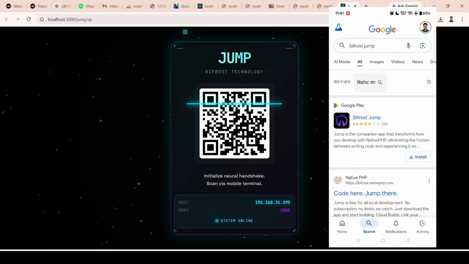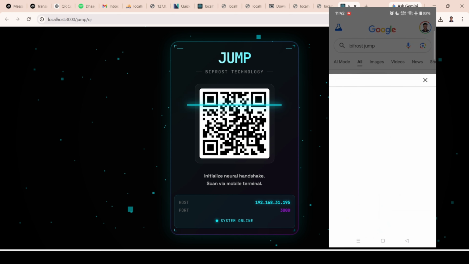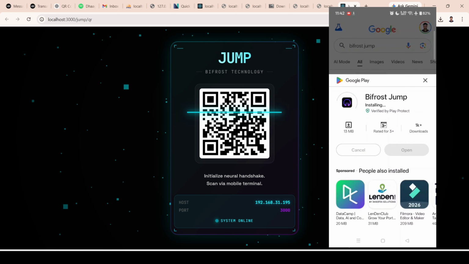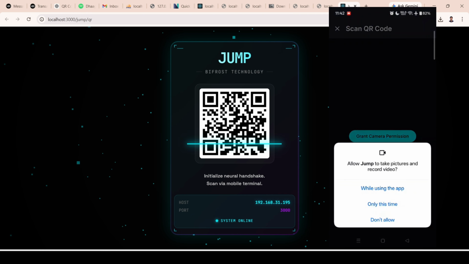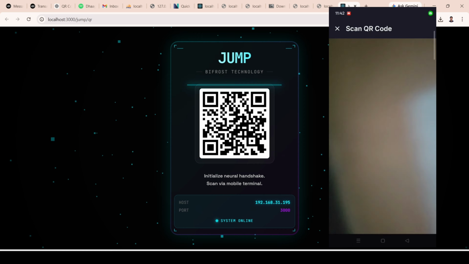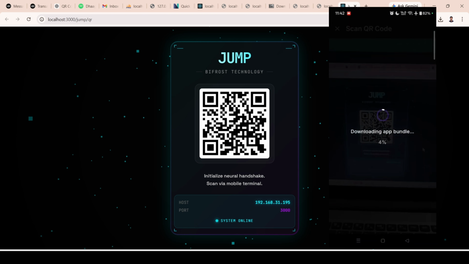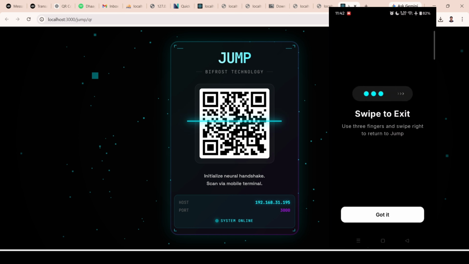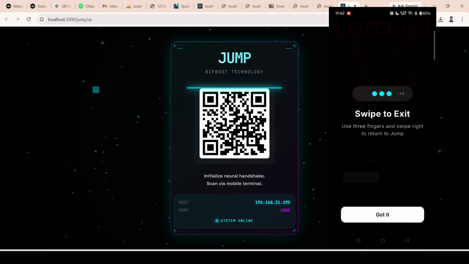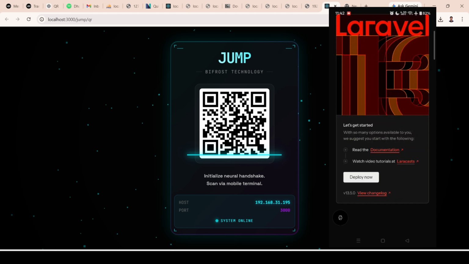So you can see in my mobile screen, it's installing in my mobile. So now I am going to open this application. Okay, and now I'm going to scan this, and you can see the application has started downloading in my mobile application. So now you can see our Laravel application's first starting page is visible in my mobile application. So we have successfully created our first application and installed it in my mobile also.